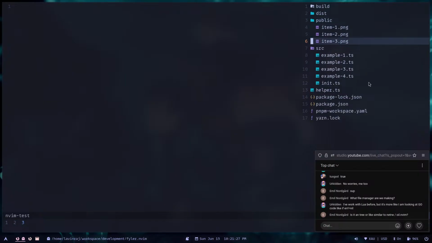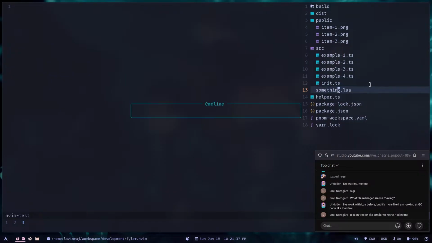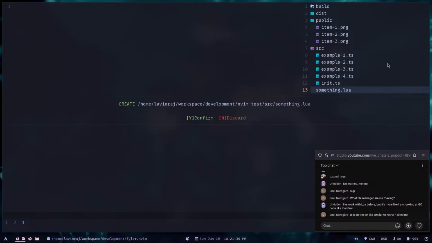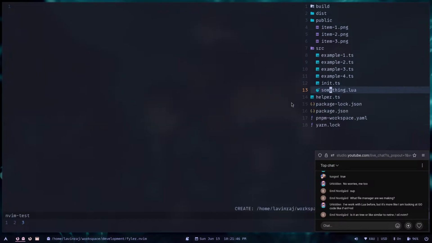similar to neotree. But there is another catch here. Like if I press O, you can see I can edit this buffer. Like if I add something.lua here and I save this buffer, you can see it asks me for confirmation to create this file. And if I press Y, you can see the file is created successfully.